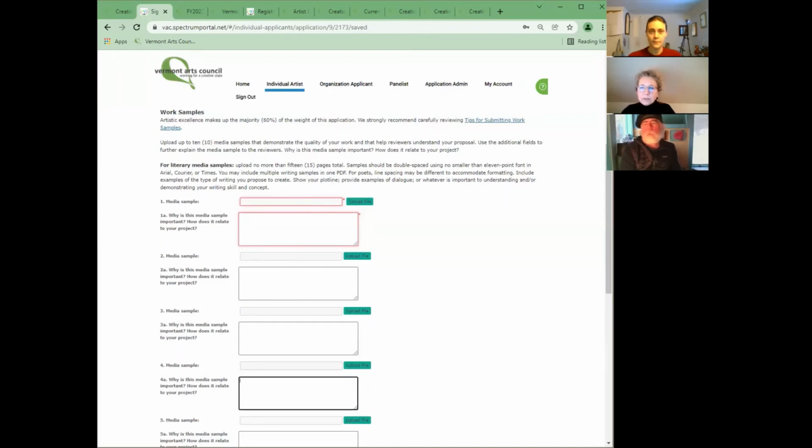For literary media samples, you'll want to upload no more than 15 pages total. Samples should be double-spaced using no smaller than 11-point font in Arial, Courier, or Times. You may include multiple writing samples in one PDF. For poets, line space may be different to accommodate formatting.